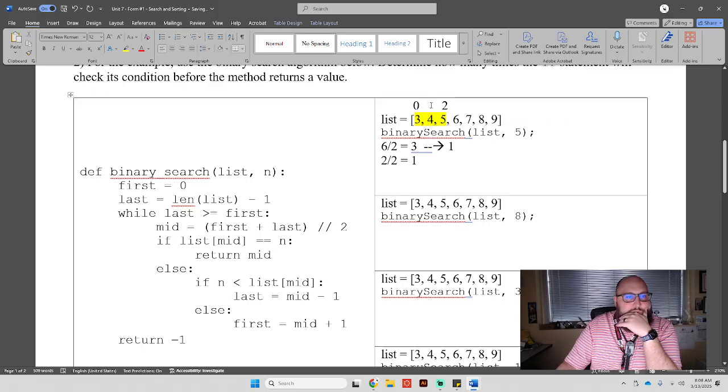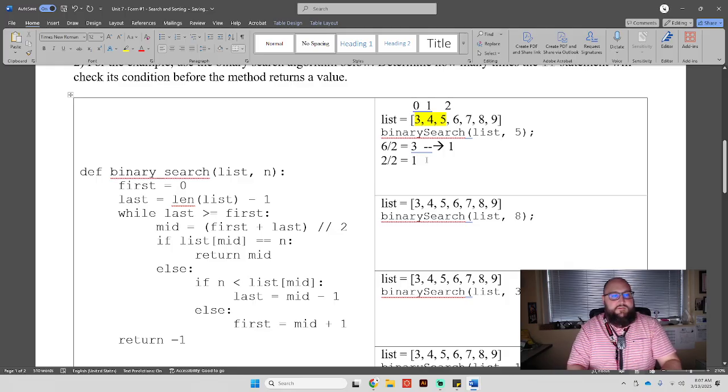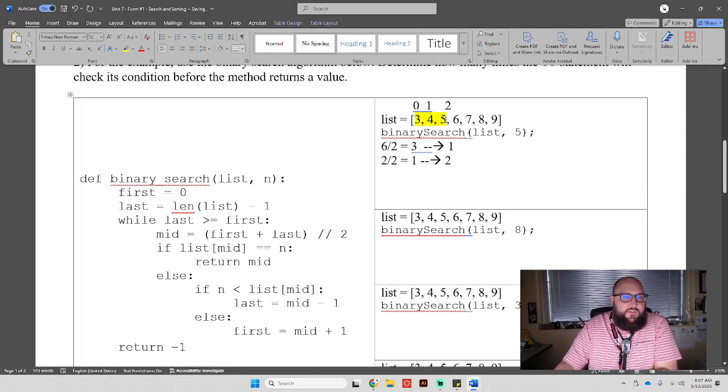So at position 1 is 4. Position 1 is 4. So is 4 less than 5? 4 is less than 5. So now we're looking here. So this was our second iteration, iteration 2. And then on our third, we will just look at the 5 and find the 5. So it actually iterates 3 times, all right?